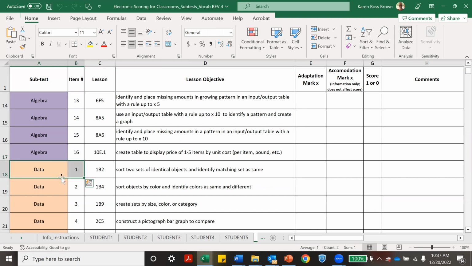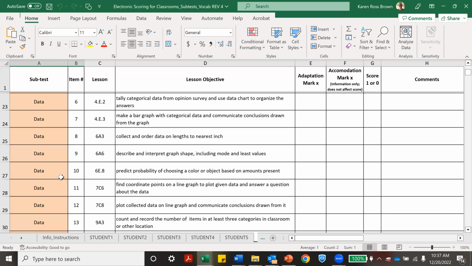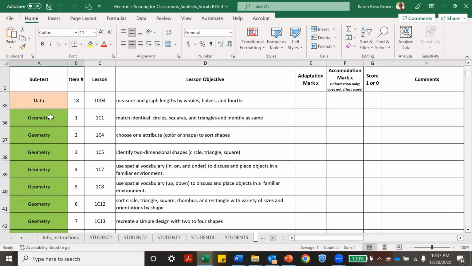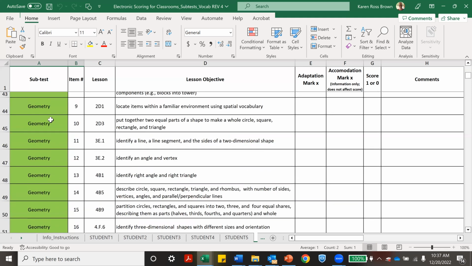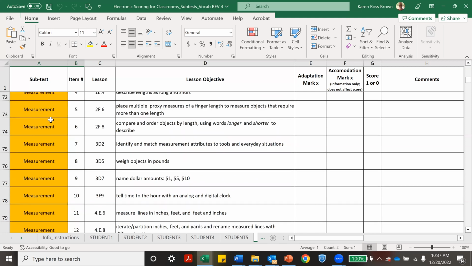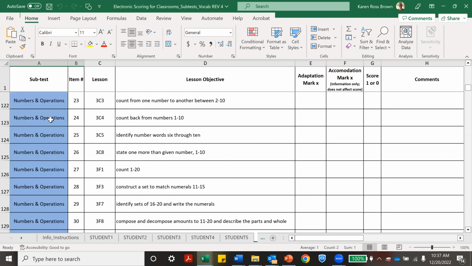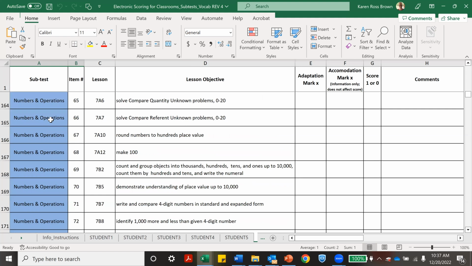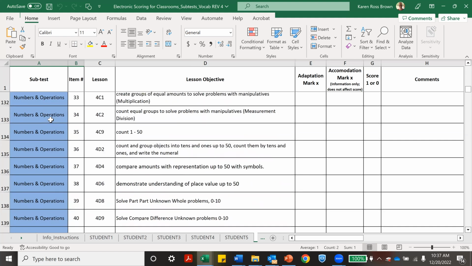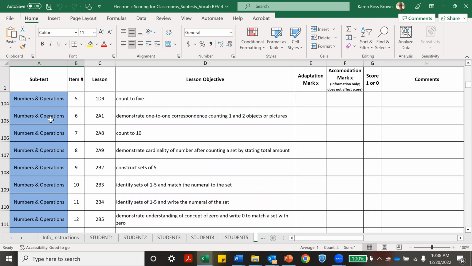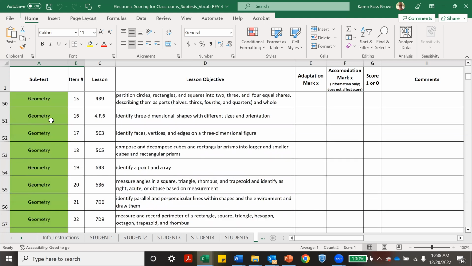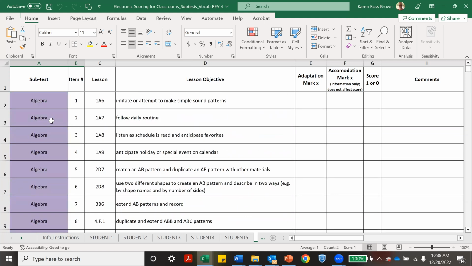Data is next, right? I can scroll down. I can see that there are 18 items in data. After that is geometry. Keep scrolling, measurement, and then numbers and operations, which is the longest one. And we know from training that more than likely you will not be giving your students every single one of these items. You also know that regardless of the order that you see here in electronic scoring, you can enter your scores in any order you wish.